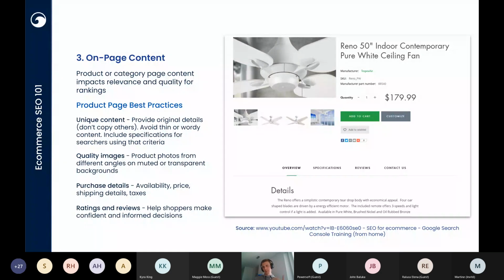You want to avoid being thin or not providing enough information, but you also don't want to be wordy. Word count is not a ranking factor; what matters is the quality of the information you provide. So just make the pages as long as necessary to give the best user experience. It's also good to include specifications, for people searching for brand versus non-brand. Some people might search Reno contemporary fan, others might search 50-inch indoor white ceiling fan. Hopefully this page would appear for each of those searches.